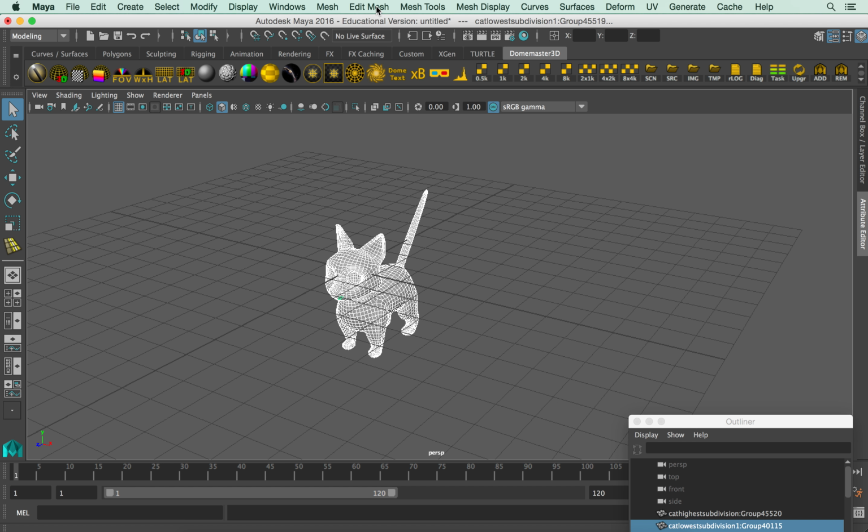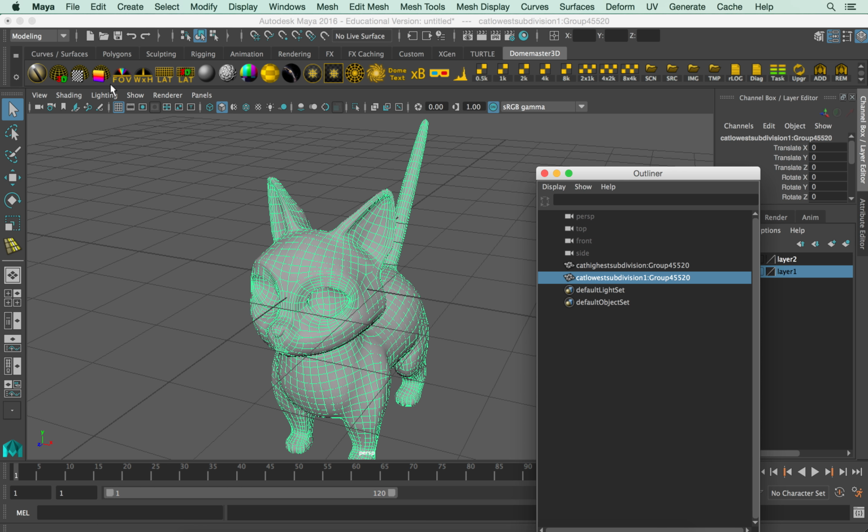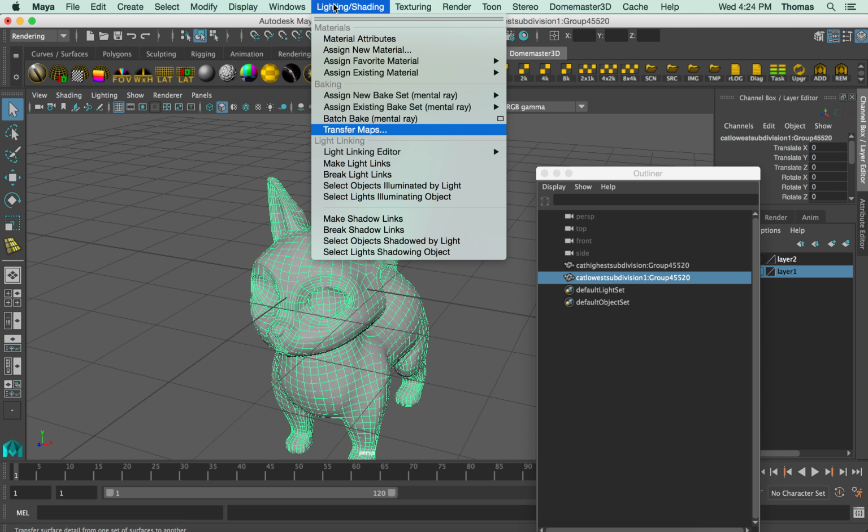Okay, so this isn't perfect, but hopefully it'll work for you. Did not work perfect for me, so we're gonna go to rendering, but this is how you make normal maps in Maya. So we're gonna do transfer maps. I'll go ahead and reset settings because I messed up earlier.